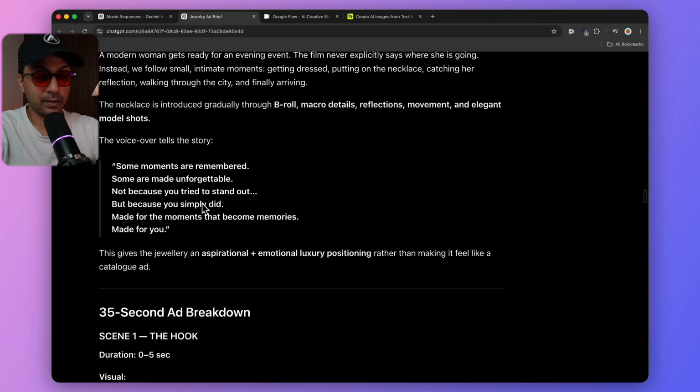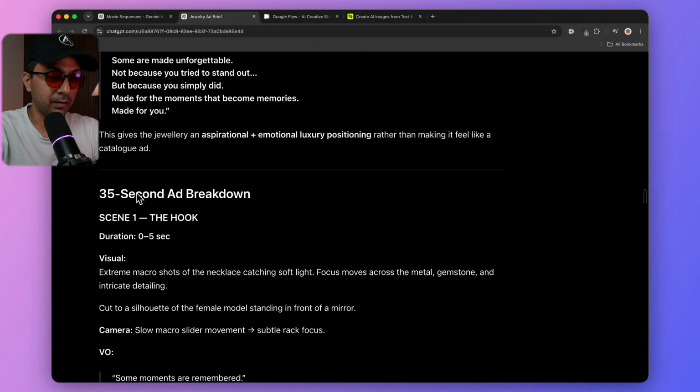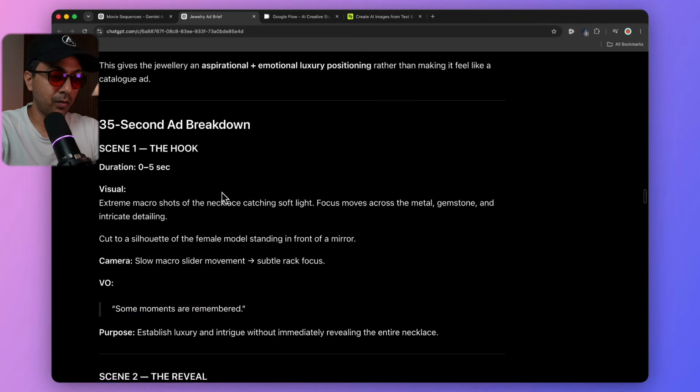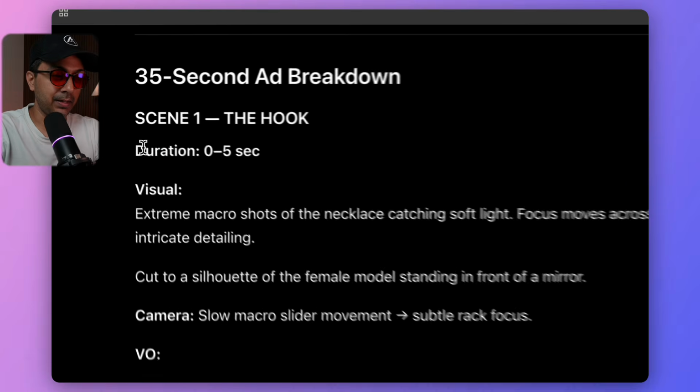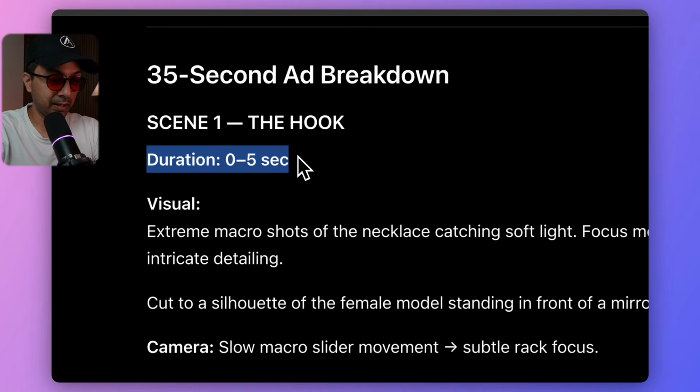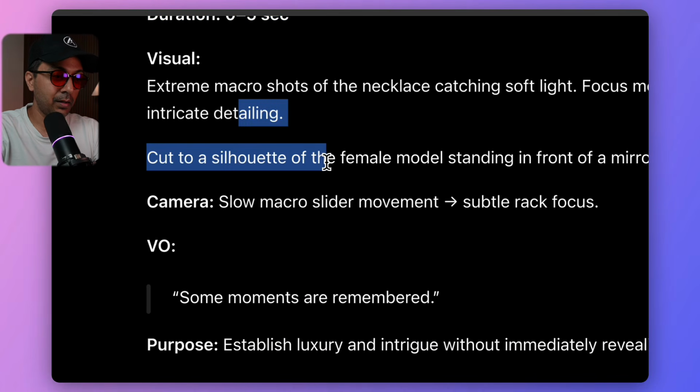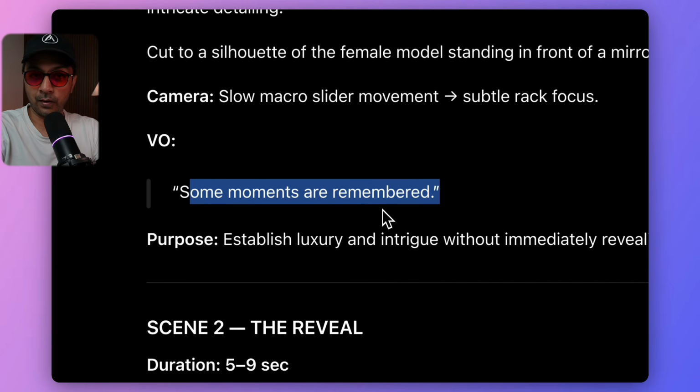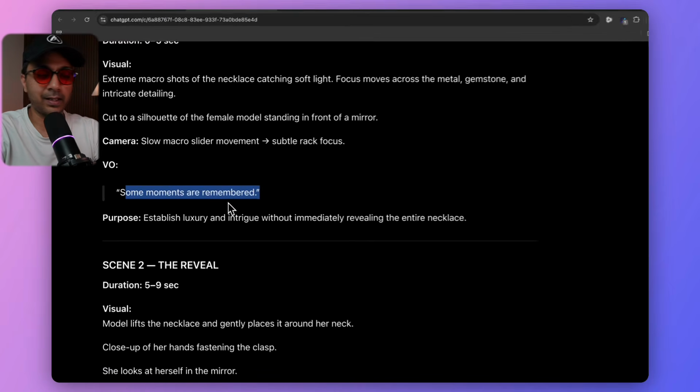We got the voiceover separately and we have a 35-second ad breakdown in different scenes, and we can see what's going to happen in the first 5 seconds. This is going to be the visual and this is going to be the voiceover. So it's a complete breakdown that we can take forward.